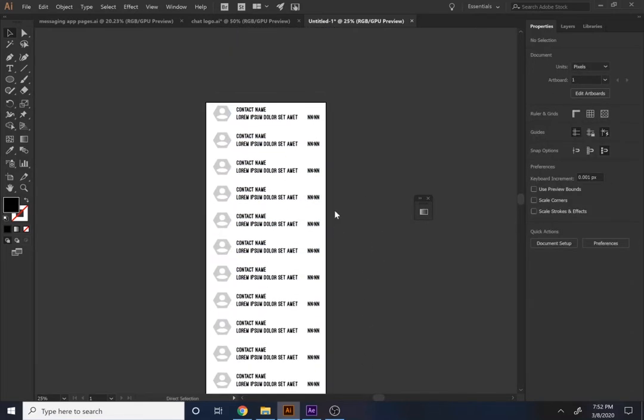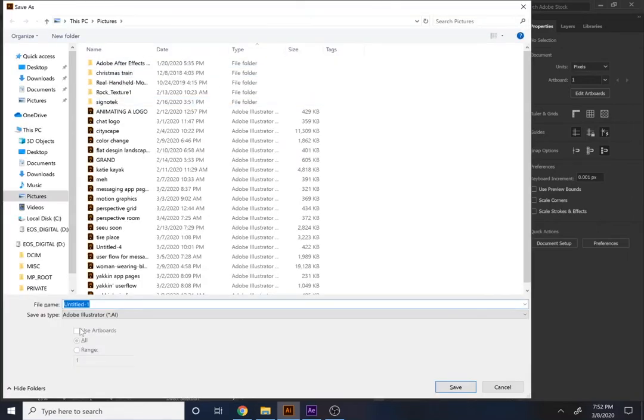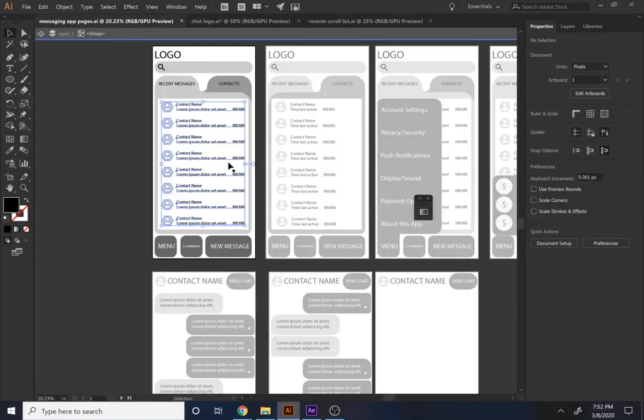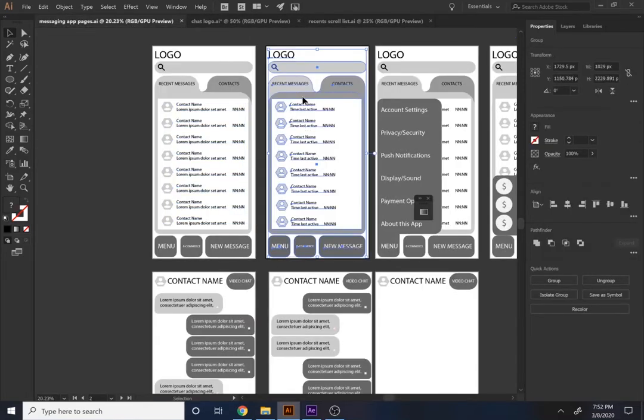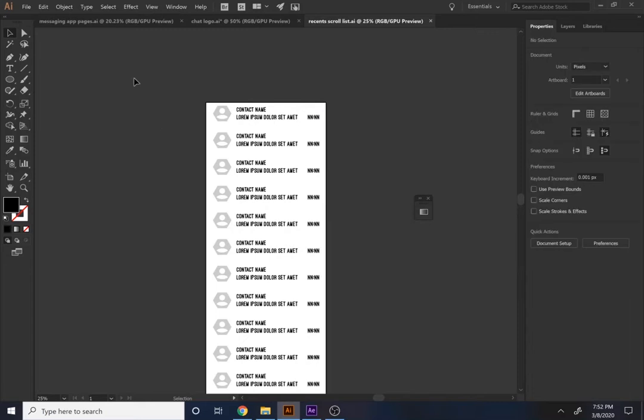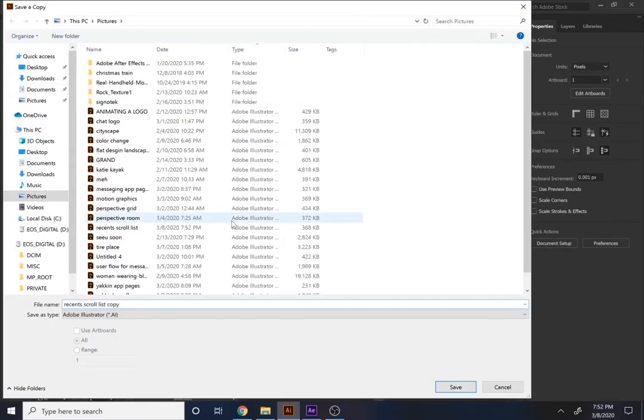All right, so I'll just save this for now and call this recent scroll list, and I can even save this to, say, for instance, the same area here. I'll keep it in pictures for now. And then, so this is the idea. This is the recents here, and then over here, I can just do the same thing. I can just jump in here, pull in this, Control C, and I can even just do File, Save a Copy, and call this one recents.